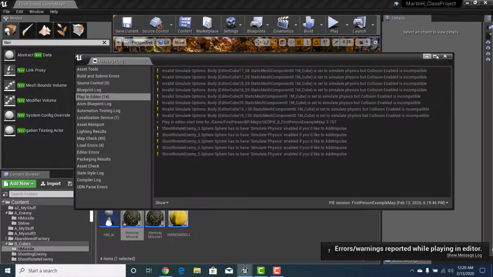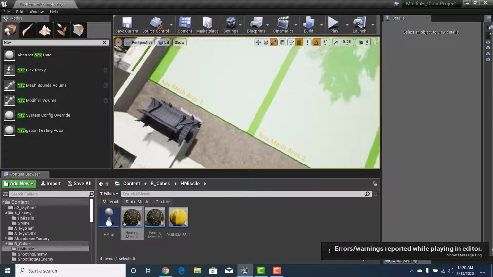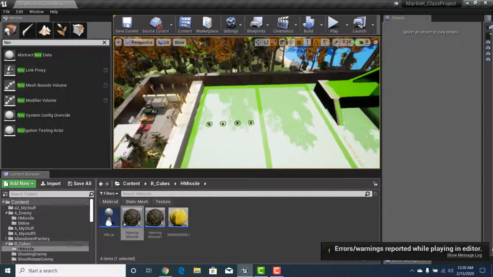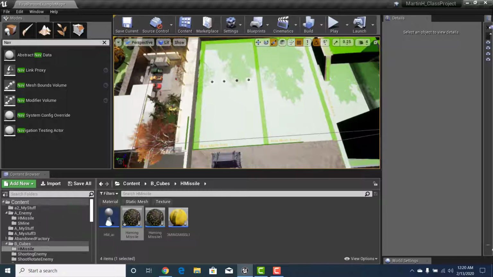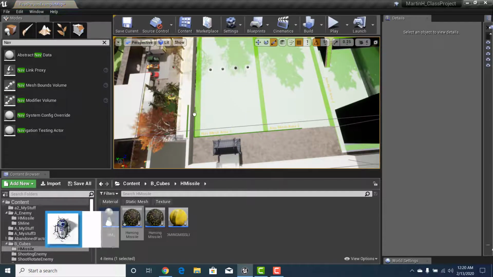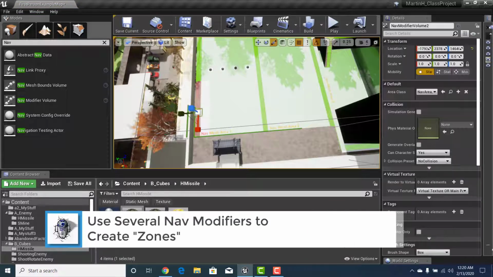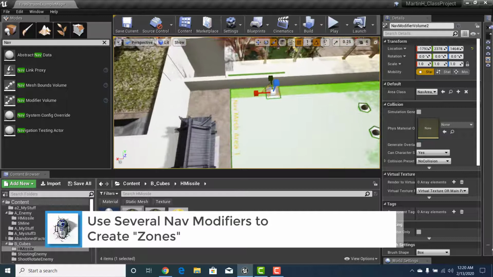Okay, so now let's go ahead and actually carve out the areas that we want. So inside of the nav meshes that are left, let's go ahead and create a couple more nav modifying volumes and cut out the sides and really restrict their movement.